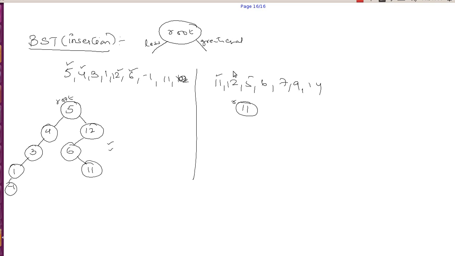Next you have element 12, so 12 is greater than 11, so 12 comes on to the right hand side. Next you have element 5. 5 is less than 11, so 5 will be placed on to the left hand side. Next you have 6. 6 is less than 11 and 6 is greater than 5, so 6 comes on to the right hand side. Next you have 7. 7 is less than 11, so it comes to the left hand side. 7 is greater than 5, come to the right hand side, and also 7 is greater than 6, so 7 will be placed onto the right hand side.